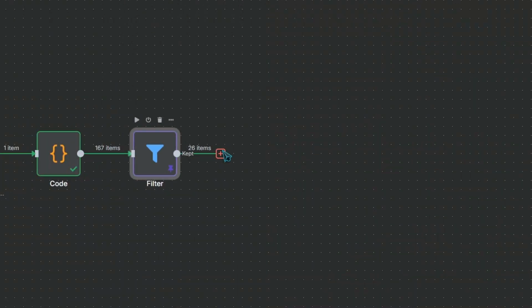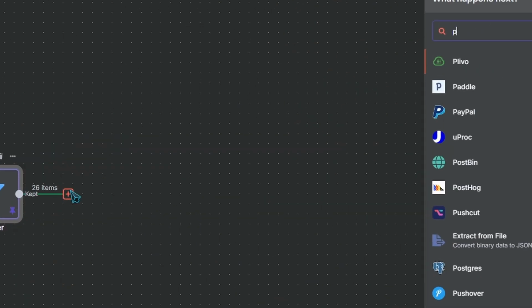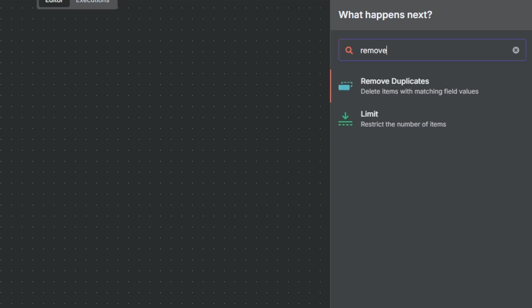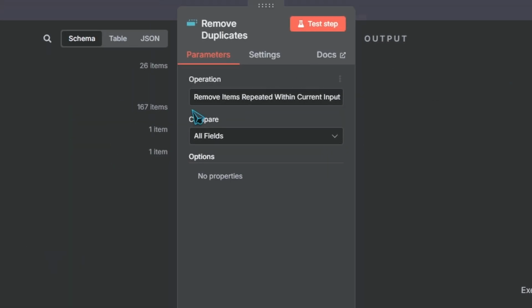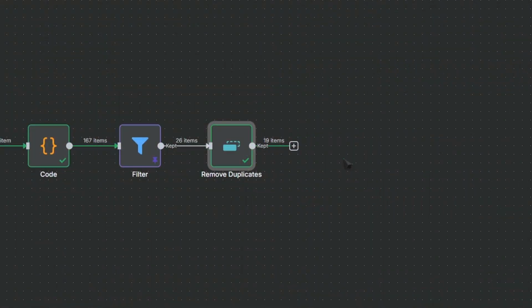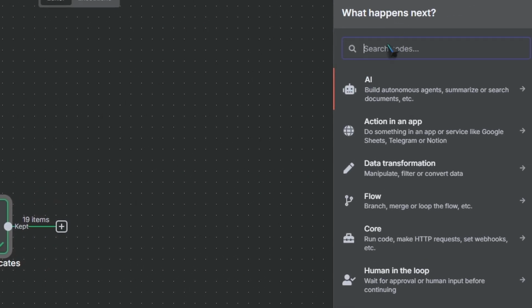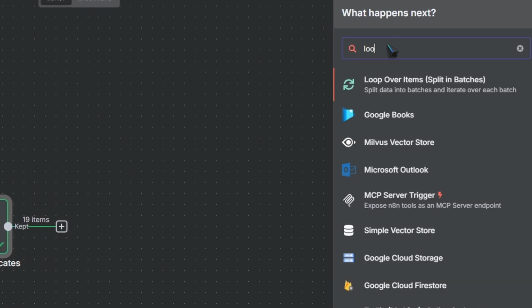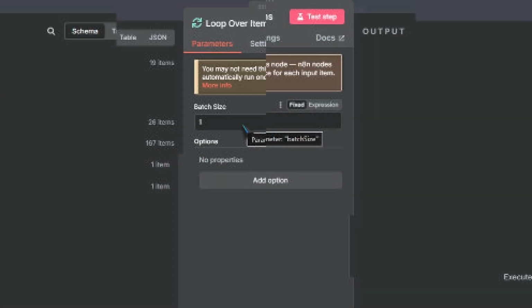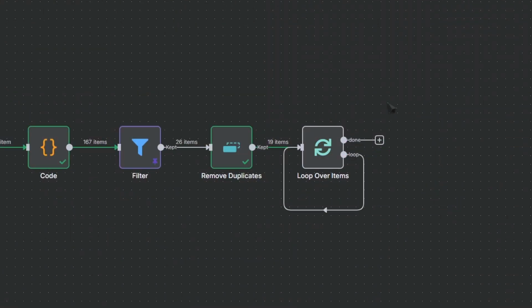But since we have duplicate email addresses, we need to remove them using a special node. Leave everything as is and hit test. Now we're getting 19 email items, all duplicates removed. Now we need to make the bot process one site at a time, so we'll add a loop node. Just leave everything as it is here. Just delete the extra node.